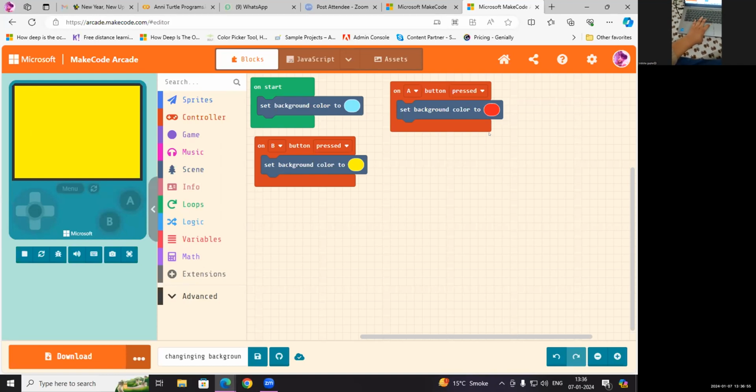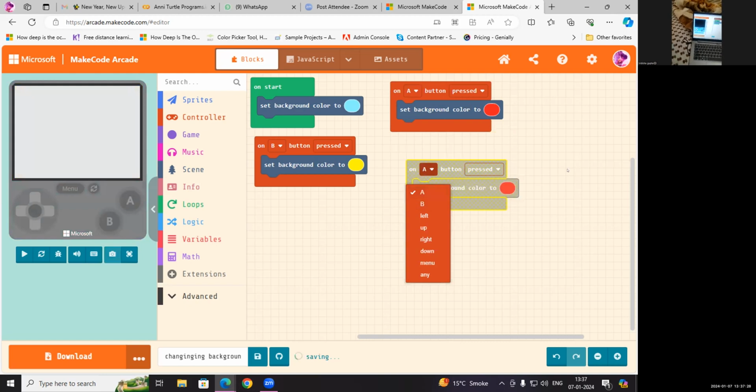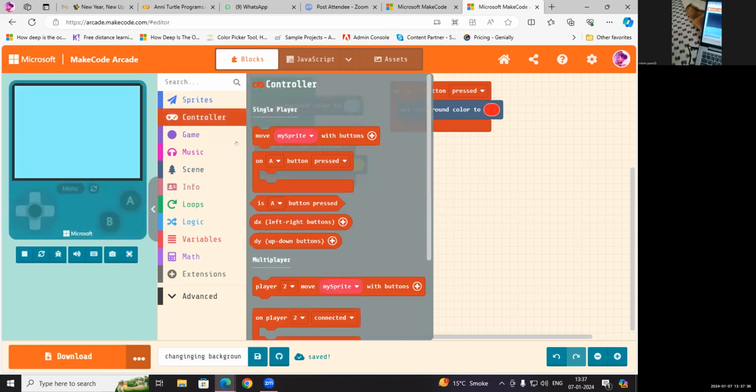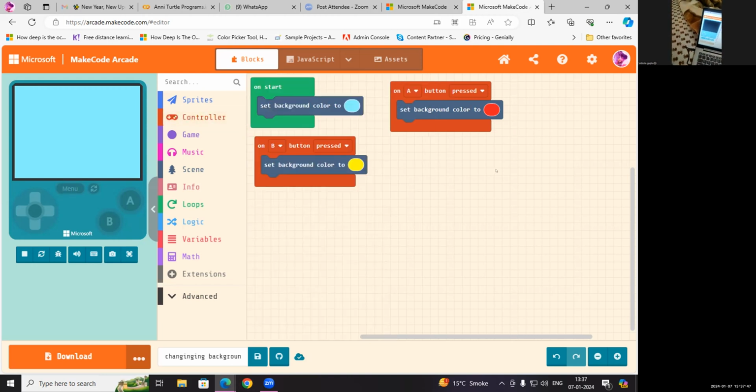So now we'll make a happy birthday card. Done? Ma'am, like this I have put. And ma'am, now how should we get on B button pressed? Whenever you click on A, you will get B also. So duplicate this code. Click on duplicate, and when you change this A to B, then you will get this. Ma'am, how should we get on A button pressed? Go to controller, you will get it in the controller. In the controller, you get this code.